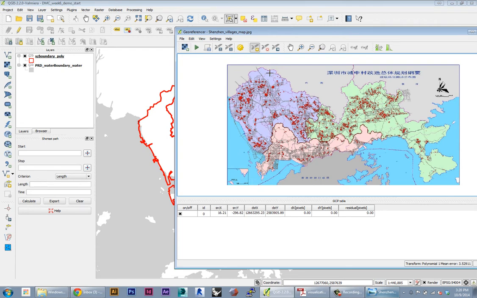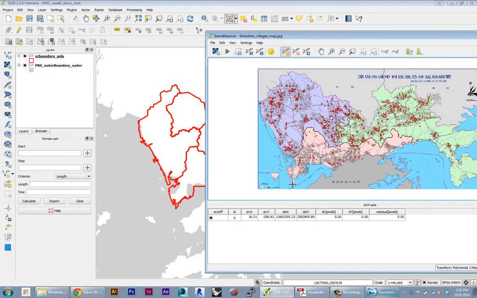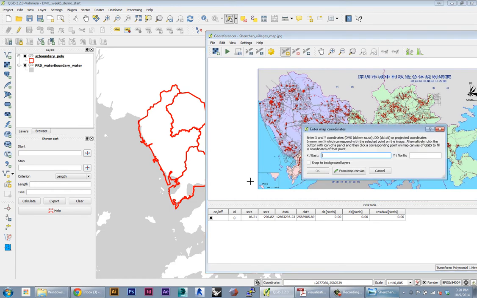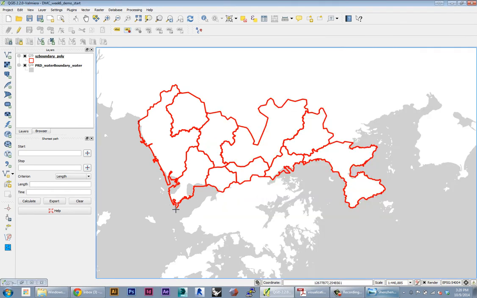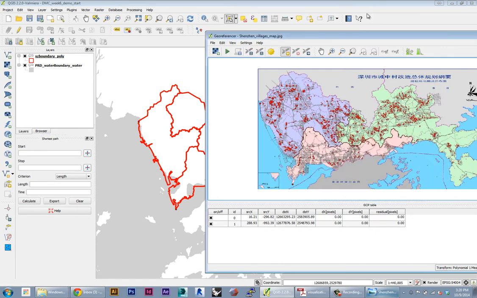Okay, so because I'm not sure what projection system this is, it might be warped or distorted, so I'm going to pick 4 points. I'm going to pick this point down here, so this is the tip of Shenzhen. I have the location here. Click OK, see it's adding these points.